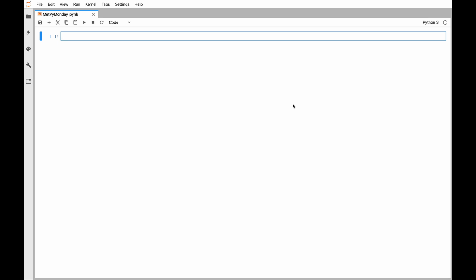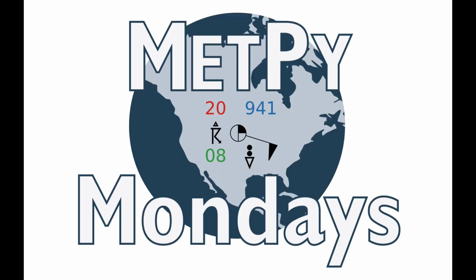This week, I'll show how to use MetPy's unit helper to make working with data frames and united quantities a little bit easier. Welcome to another MetPy Monday.